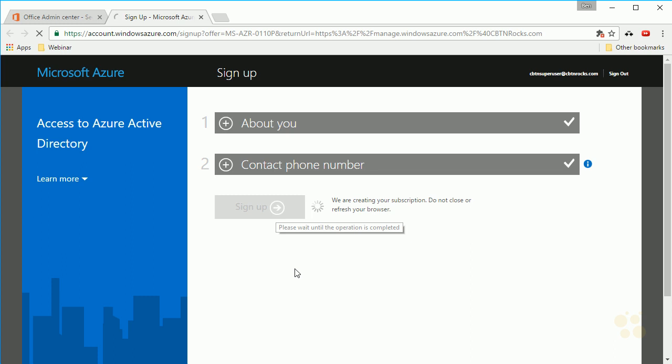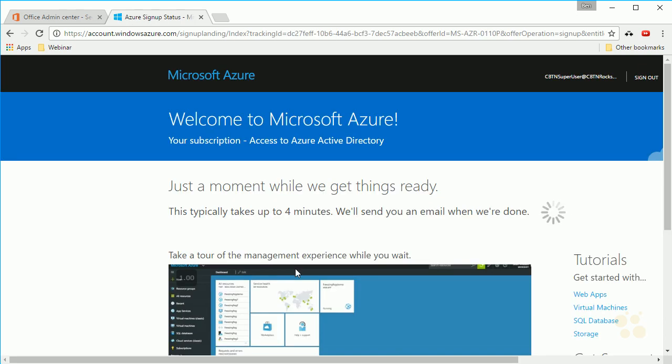And I can fill out the required information. It's going to create my subscription inside of Microsoft Azure for me. And you'll see that it takes a few moments to get it all set up. This typically takes up to 4 minutes. I don't know where they came up with that number, but that's apparently the amount of time that it takes.